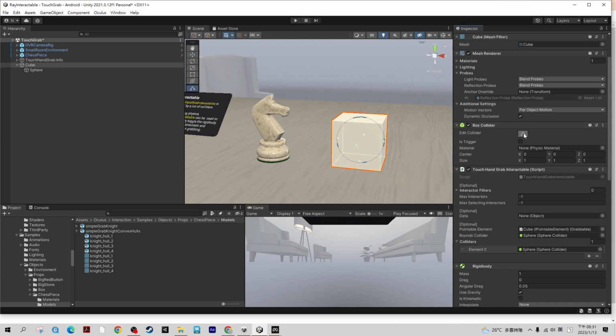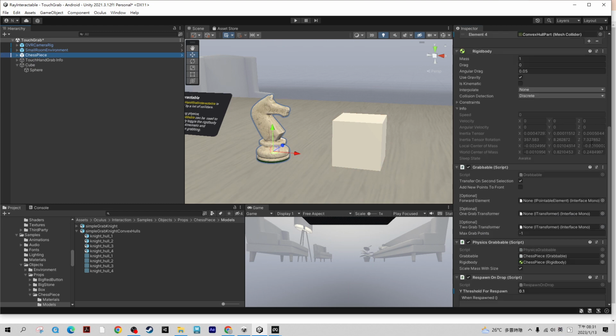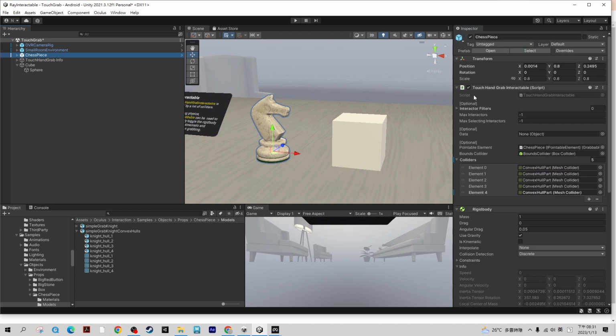Because this is a box collider here. This collision is applied in here. But you can see here we changed our collisions. We don't have a box collider because we made a bounding collider. It's consisting of 4 elements, that's why it has 5 elements.